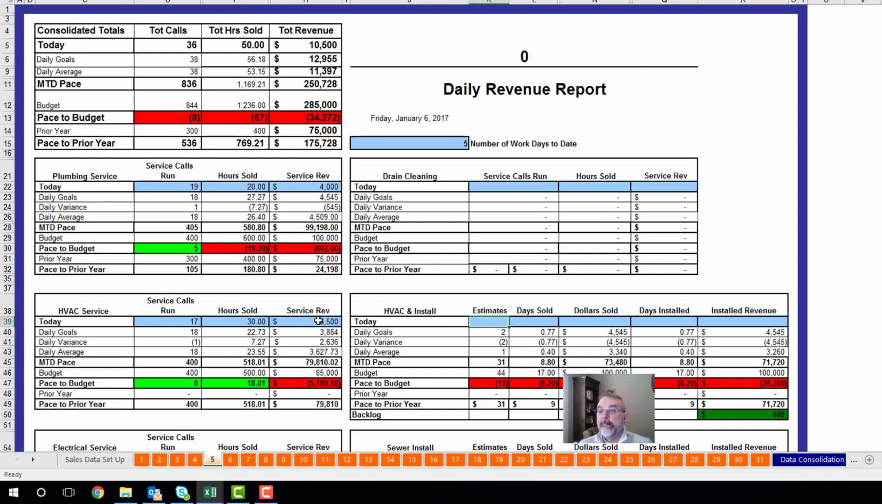All right, our estimates, we had 4 estimates. We sold 2 of them. We were able to generate $16,000 on those 2 sales. We installed one of those sales for $8,000. Oops, 1 install, and we had an $8,000 install later.